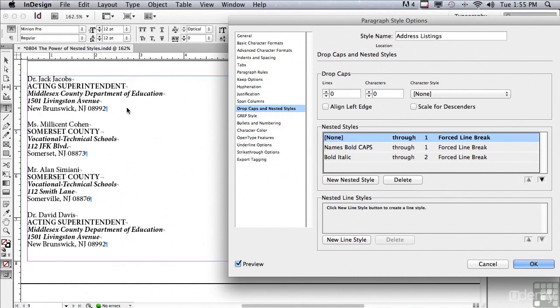So you can see that now the names don't have any character style applied to it because it says none through 1 forced line break. And then immediately after that, it's applying names bold caps. And for the 2 forced line breaks after that, it's applying bold italic. So you can really have total control of where your character styles are nested within a paragraph style. Once you set up a few nested styles, you're going to find that it becomes a lot easier. We're going to continue discussing nested styles in upcoming lessons.